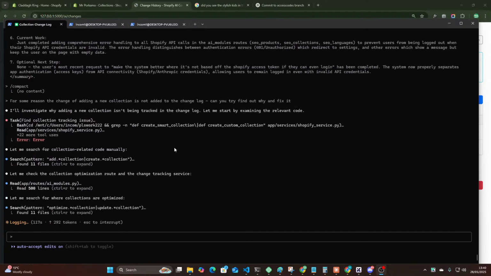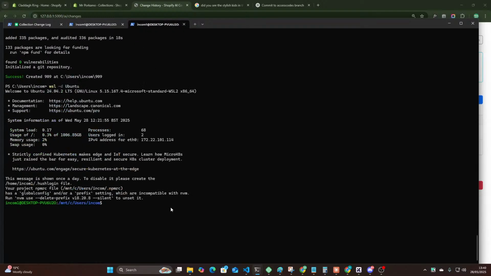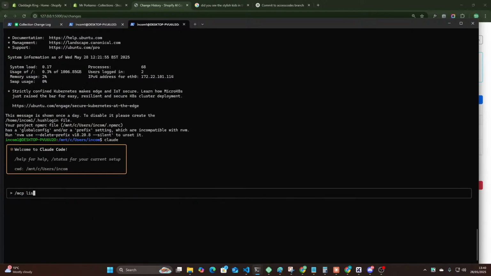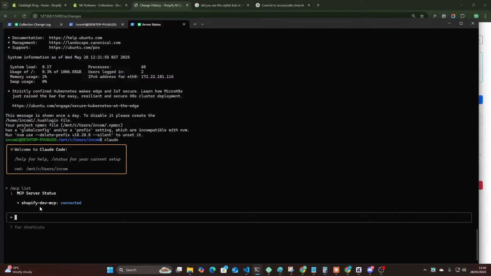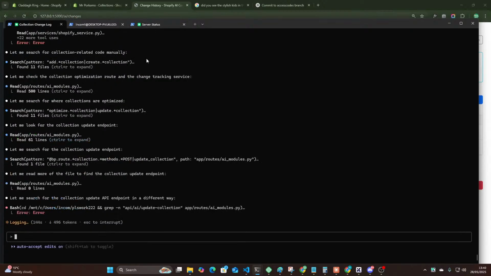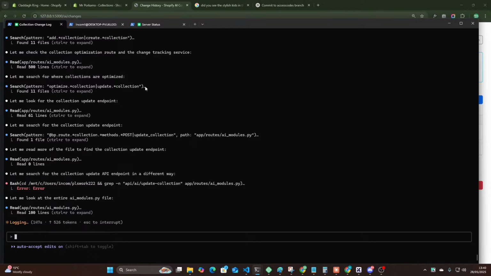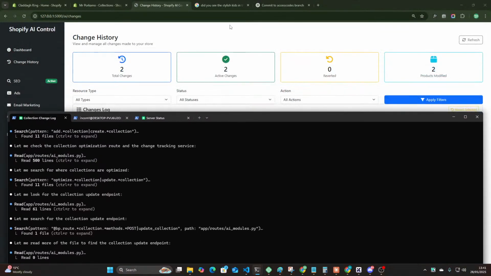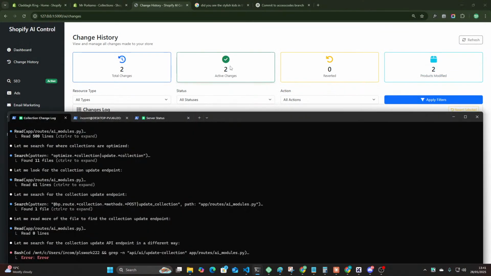Alex Wise says, can you show the MCP list that you use with Claude Code? I do have MCPs set up, but I'm not actually using MCPs. I am using the Shopify Dev MCP. This is the only MCP I'm using, and it basically gives Claude Code access to the Shopify documentation. It's not connected to the API. There is no connection between Claude Code and the API itself. I created the connection using Python, right?